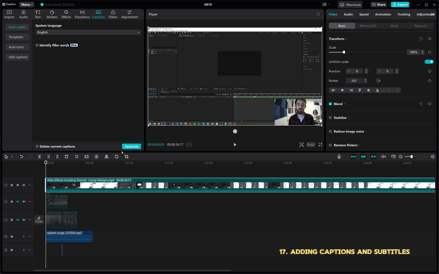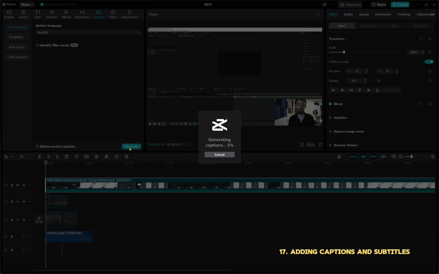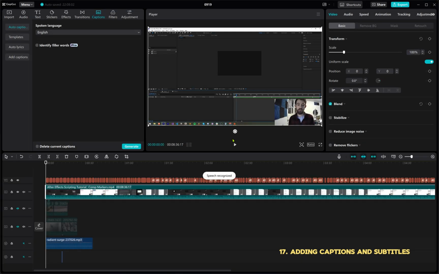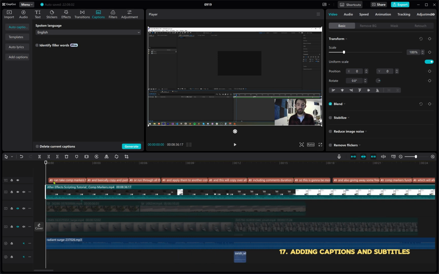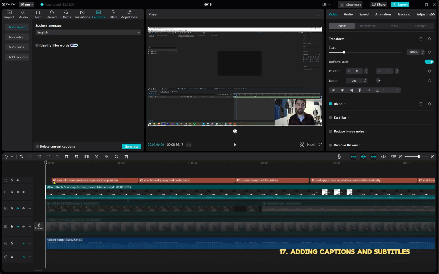So as you can see, it has an automatic caption generating feature. Let's wait until it gets to 100%. Okay, so it is done generating our captions. If you zoom in by holding Control on your keyboard and using your scroll wheel on your mouse, if you have a mouse, you can scroll in and zoom in or out of your video timeline.